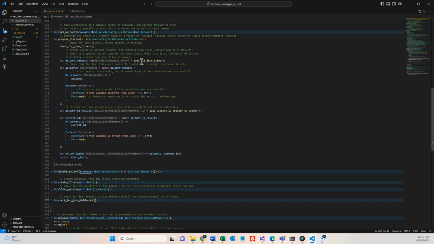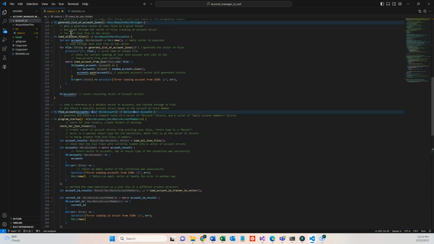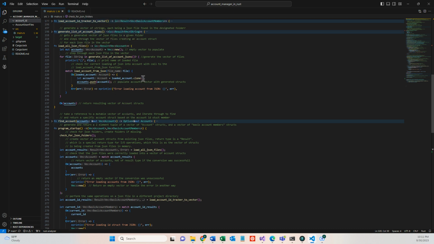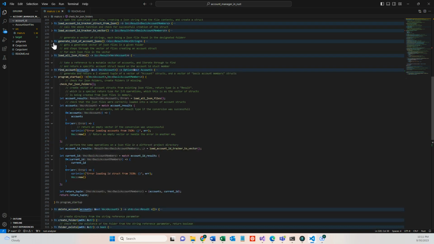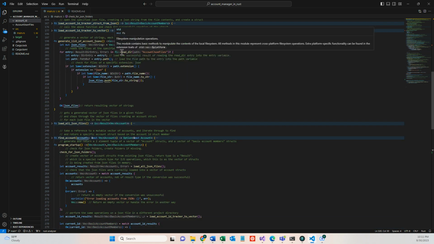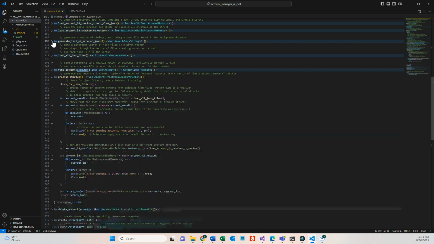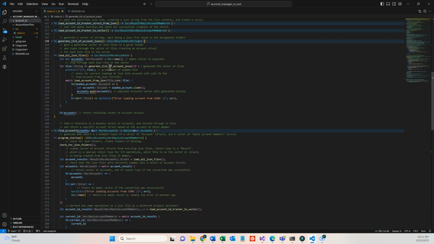So it'll check for the folders, then it will load all JSON files. And this is where it gets kind of squirrely, with me knowing exactly where all these functions are, because there's lots of them and they are very intertwined. First off, it will call this generate list of account JSONs, which is going to use the file system library and read this directory specifically for JSON files. It's going to look for files with a JSON extension, push them to a vector, and then return that vector. And it'll return it back to here.